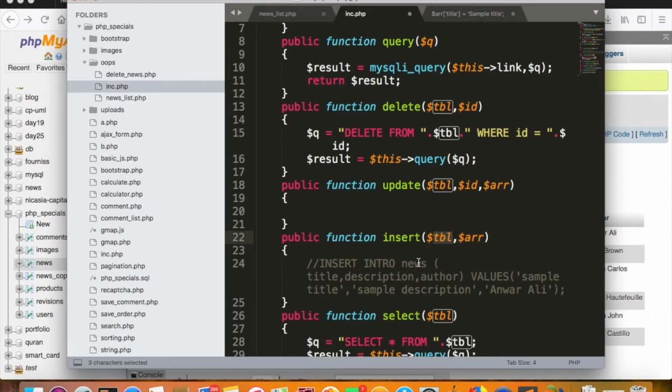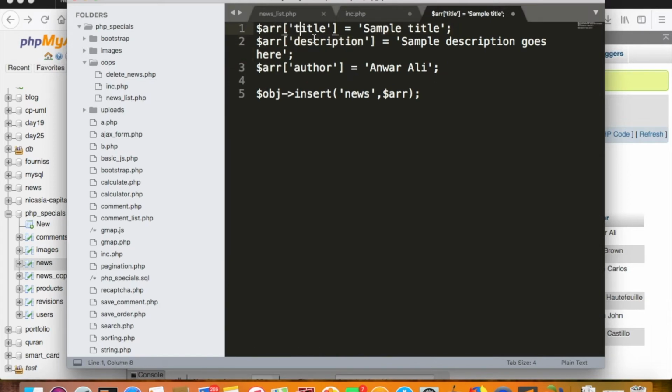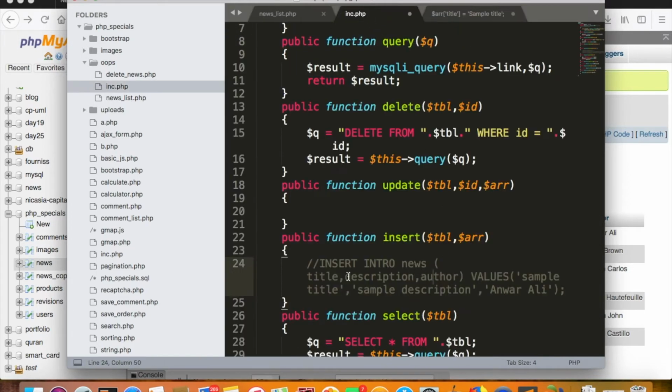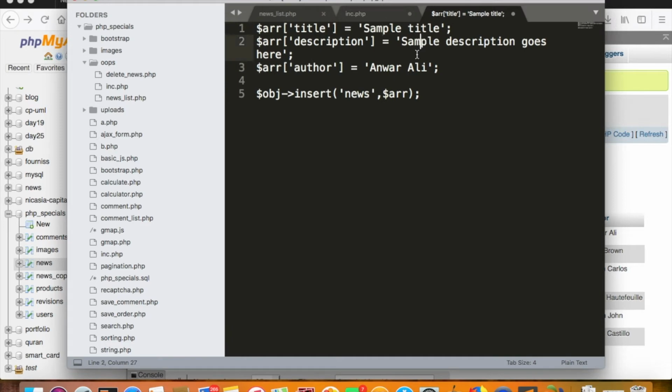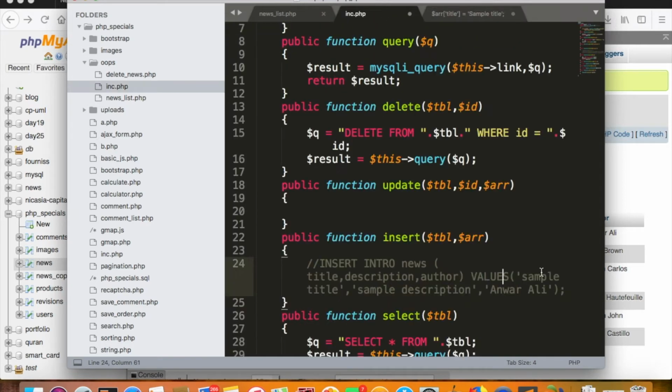So I want my table name over here, and I want the index of this array over here, all the indexes. So my title, description, and author, which is being sent through this array, those indexes should be placed over here. And the values of the array, sample title, sample description, and author, should be placed in these places. So sample title, sample description, and the author name should be placed over here. All right, so I have to somehow convert these two values into this query.